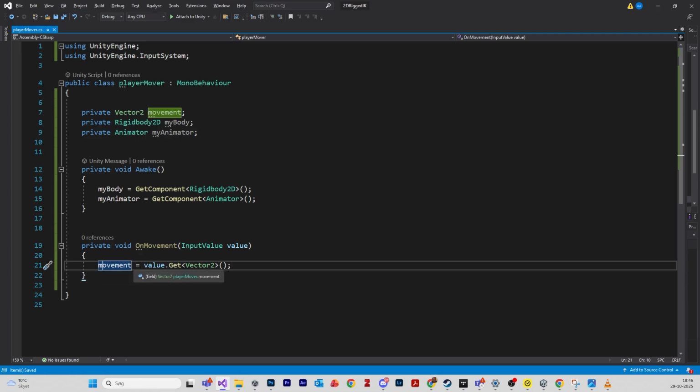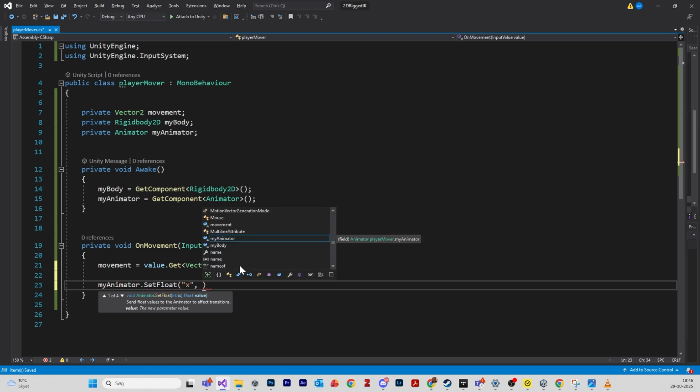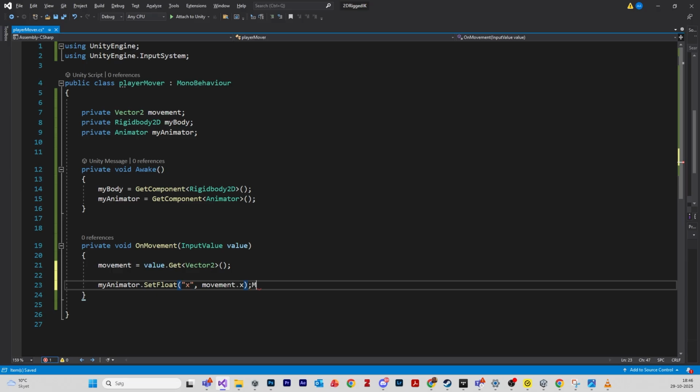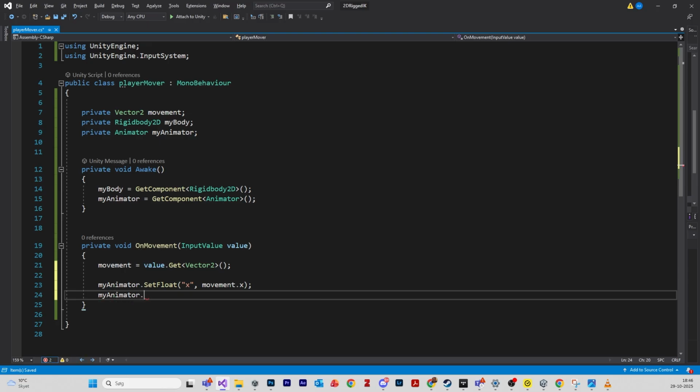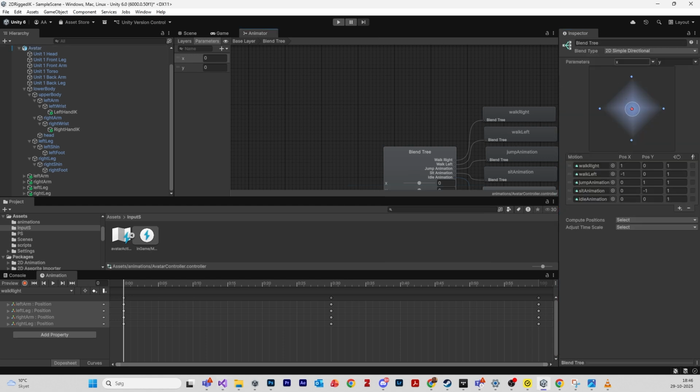Okay, so now movement, which has an x and y, will be the x and y of the vector that comes in from our keyboard. So now we're going to take my animator and change its floats. If you remember, we made two floats, one x. So we want to change the float called x, and give it whatever variable is inside movement's x. Movement has an x and a y. We give it the x side, and do the same with the y, movement dot y. There we go. This will change the x and y, which will in turn animate our character, because we have said if x and y are these different variables, play one of these 5 different animations.